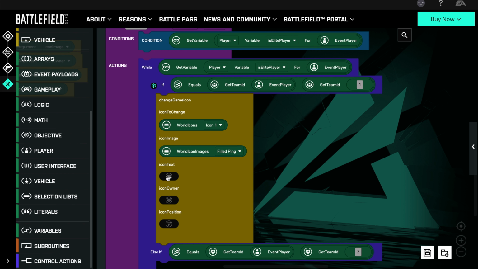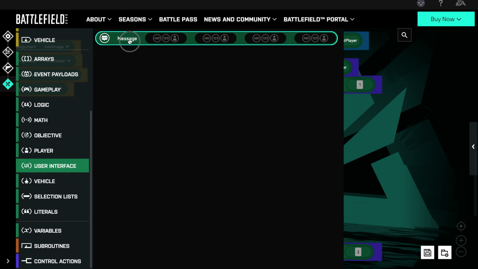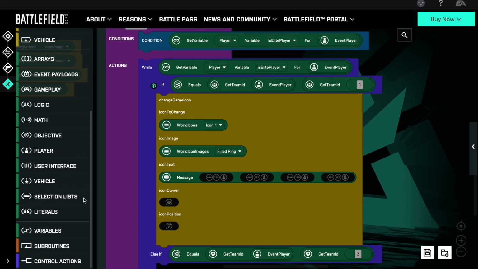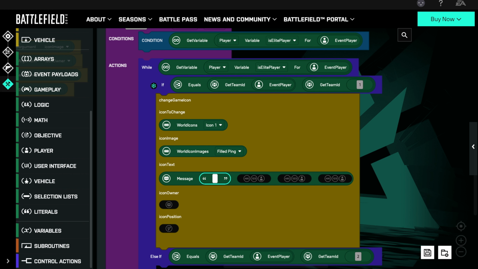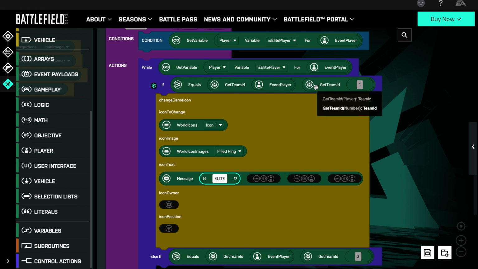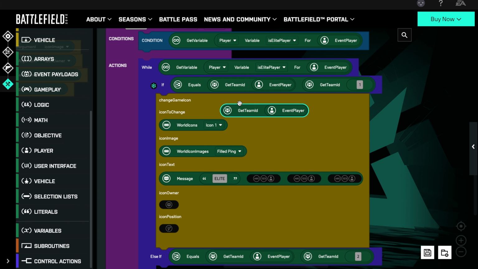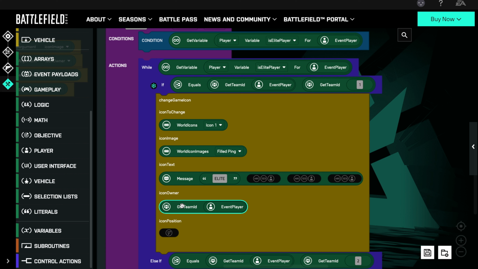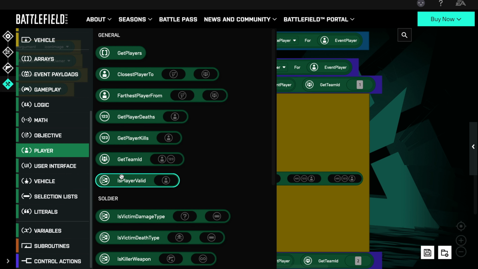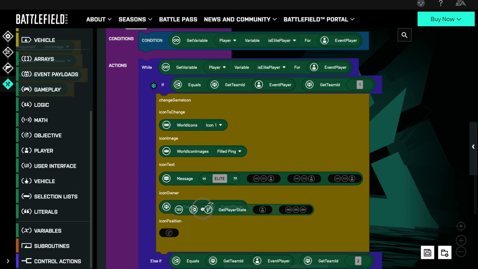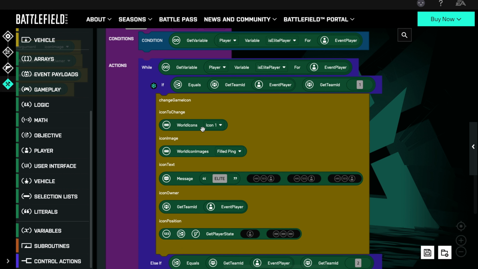Then we need some text, and this is going to be a message. So we need the user interface message. So this is what's going to appear on that icon. Let's have elite. That will do, won't it? And then let's set the icon owner to be the team ID of the event player. And then let's set the position of the icon to be the current position of the player. So we just need to get the player state there of the event player.